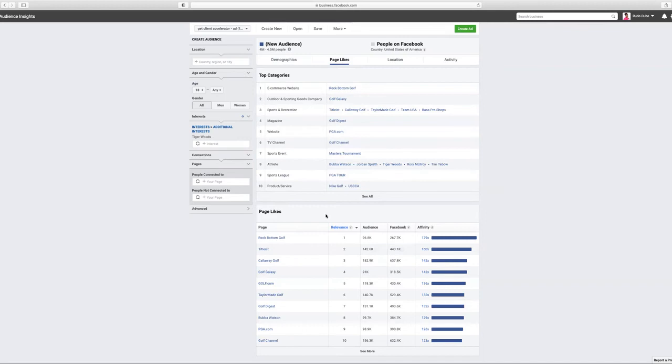Even the interest you can see here. Here you can also see the page likes they like, right? You can see like the rock bottom golf. We can see the relevance to that, the audience size, the Facebook size it is, the affinity size as well, right? You can see all this stuff. And if you wanted to do more advanced search of the ideal clients, based on this, you can even click on this to see more.